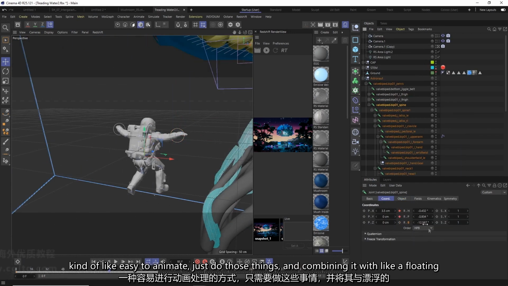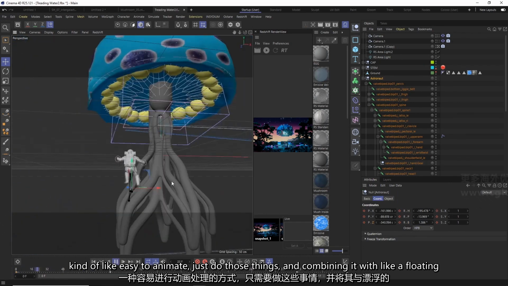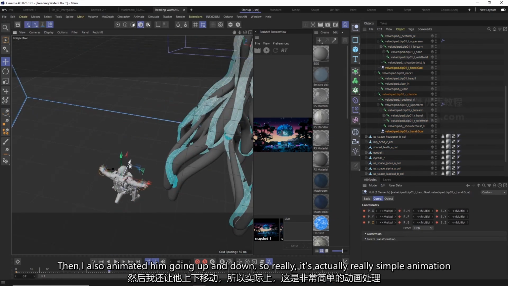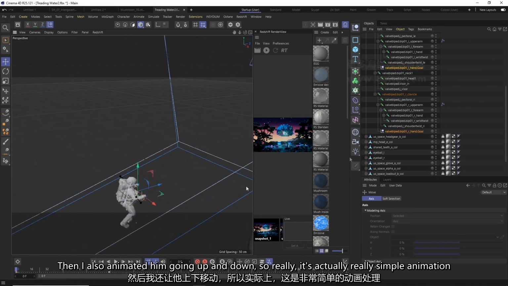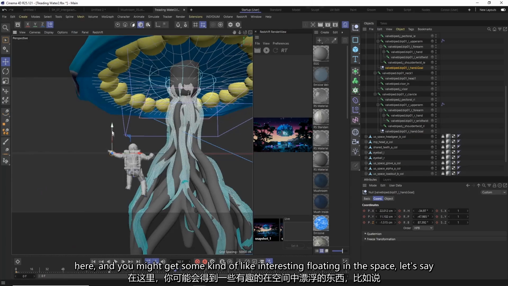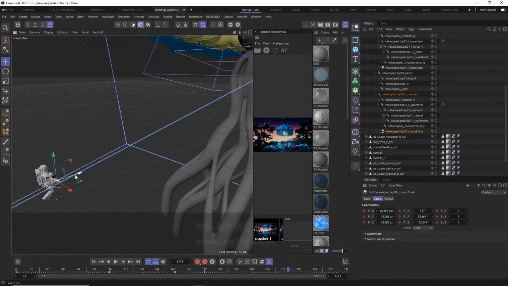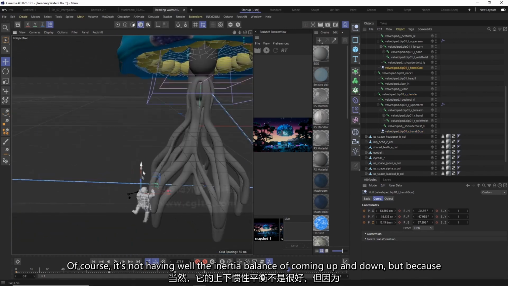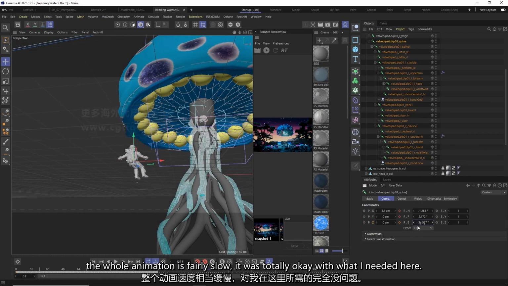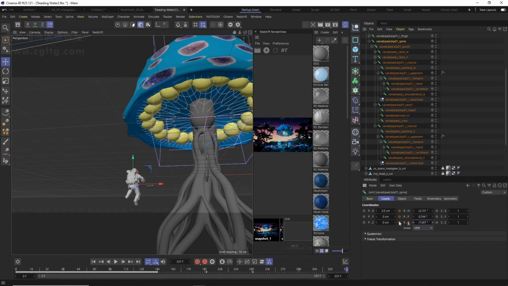So it was easy to animate, just doing those things and combining it with a floating animation. Then I also animated him going up and down. So really, it's a really simple animation here. And you might get some interesting floating in space, let's say believable animation. Of course, it doesn't have the inertia bounds of coming up and down, but because the whole animation is fairly slow, it was totally okay for what I needed here.